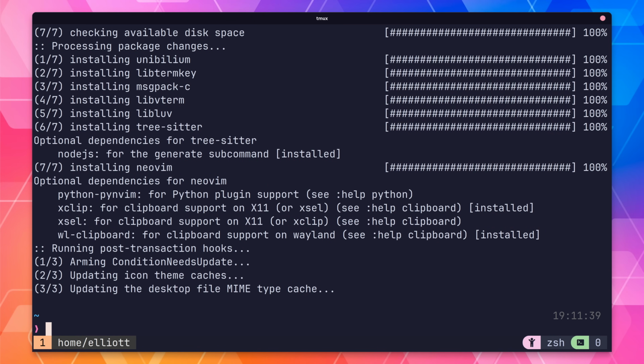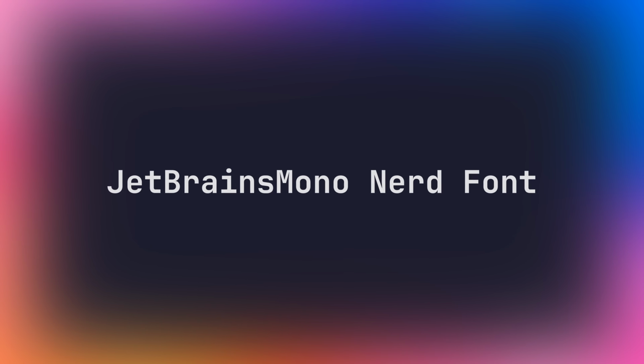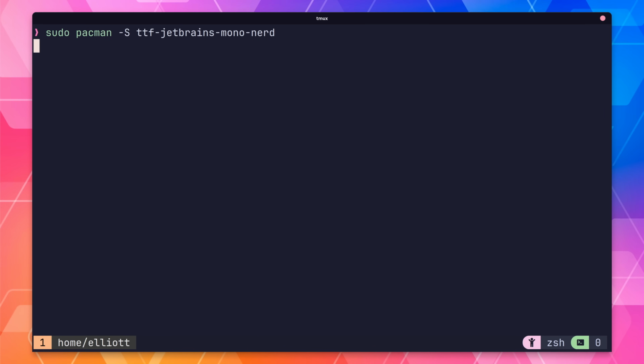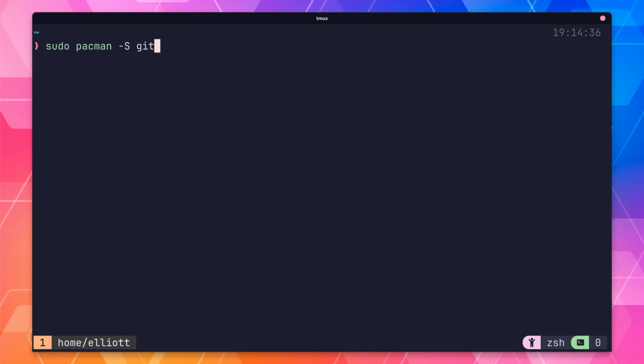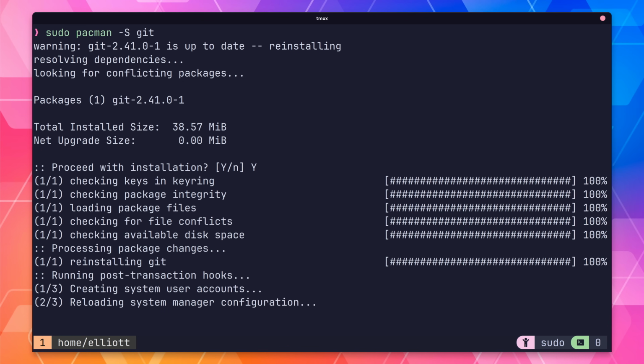Next, you'll need to have a Nerd Font installed in order to see icons from within Neovim. I'm using the JetBrains Mono Nerd Font for mine. You'll want to install this as per your operating system's instructions and set this up in your terminal. Finally, make sure to have Git installed on your system as well.